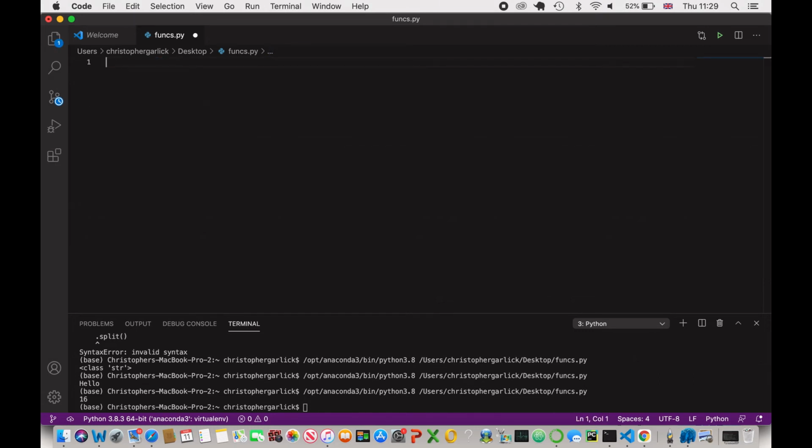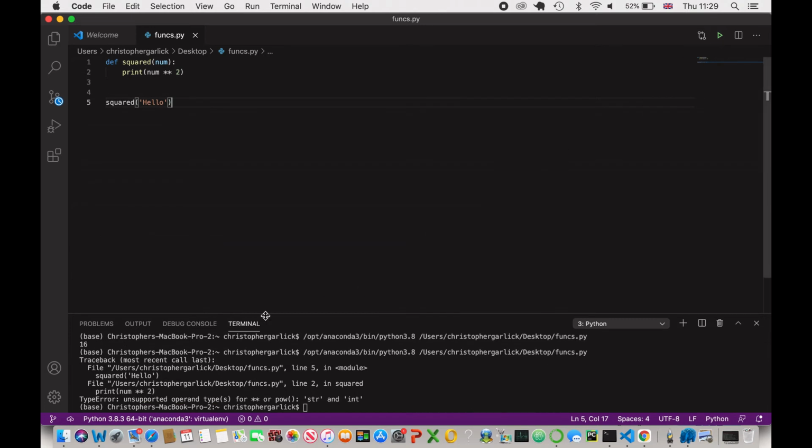So we can also pass in strings or lists or dictionaries. We can pass in whatever kind of data type we want, but we do obviously need to be careful, because if I was to pass in down here the string of hello, we would get back an error, because the mathematical operation that is done in here doesn't allow for strings to be raised to the power of something.